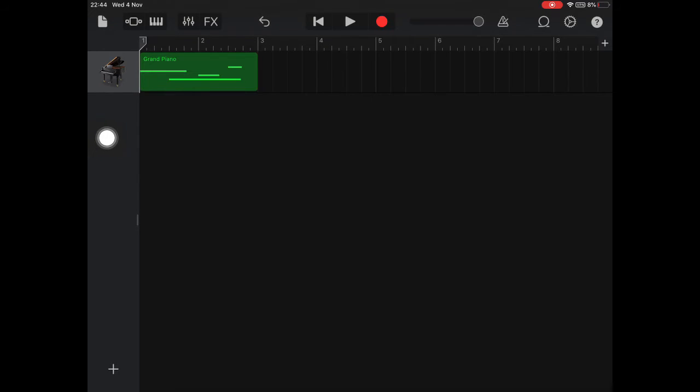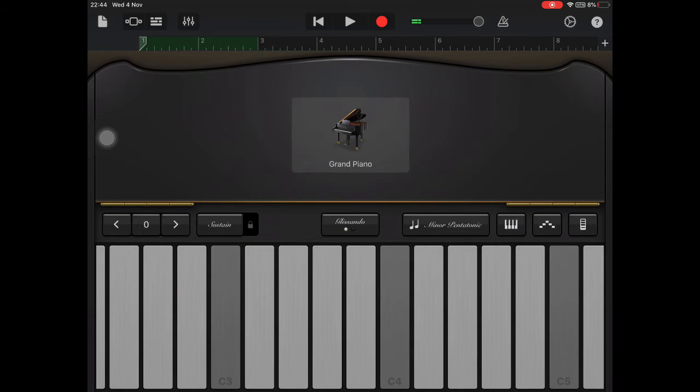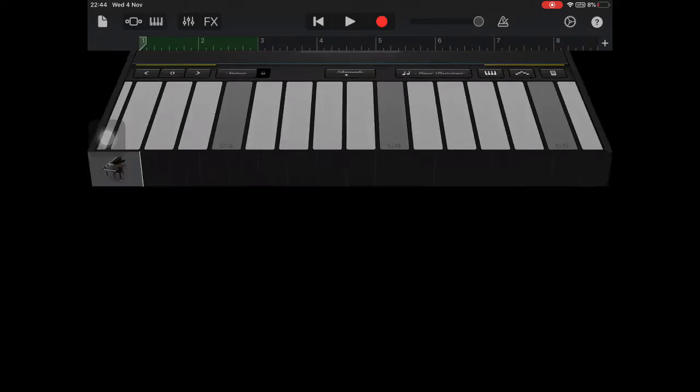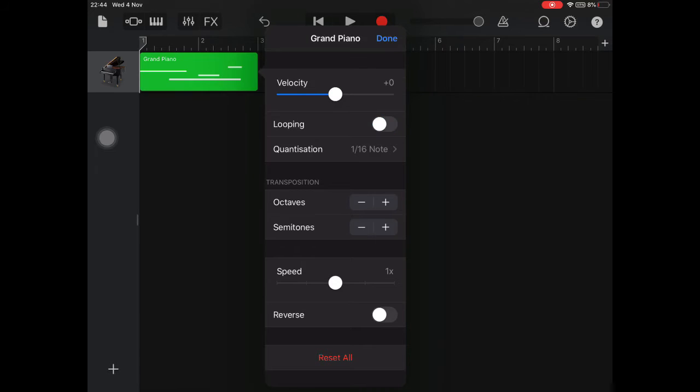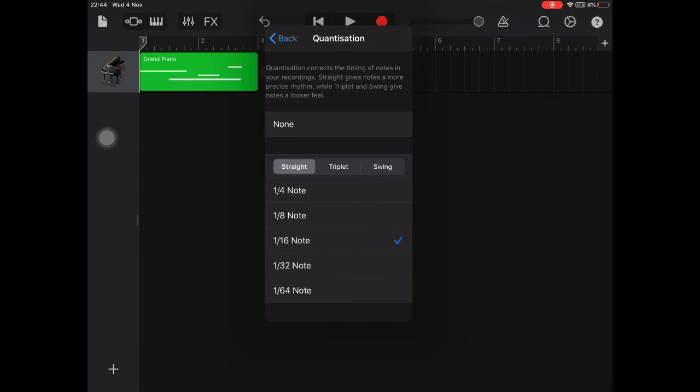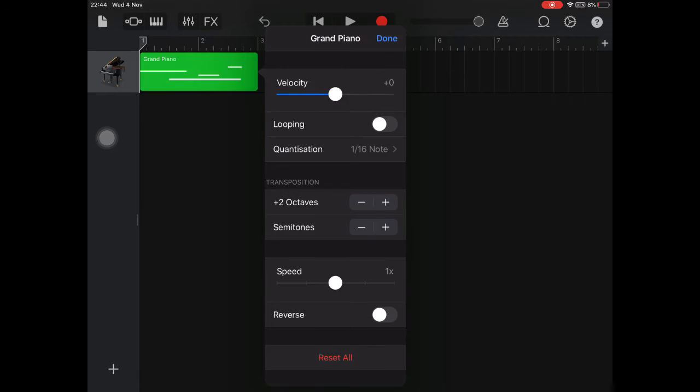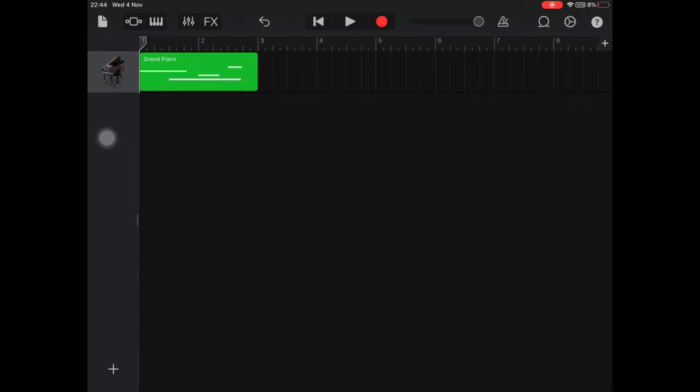And after that, we've now got the instrument and the track progression interface, I suppose. And now we can edit our MIDI, or we can go to the settings, turn on looping, quantize a specific MIDI, raise octaves and semitones, or increase or decrease the speed, and also change the velocity of the particular MIDI.